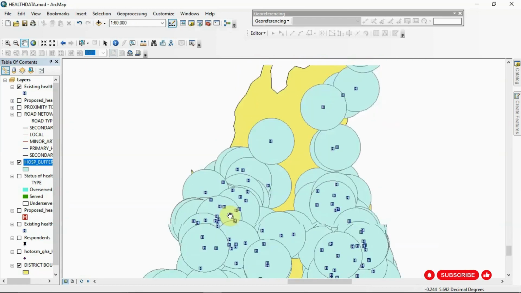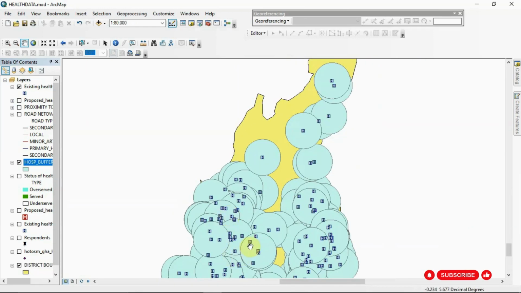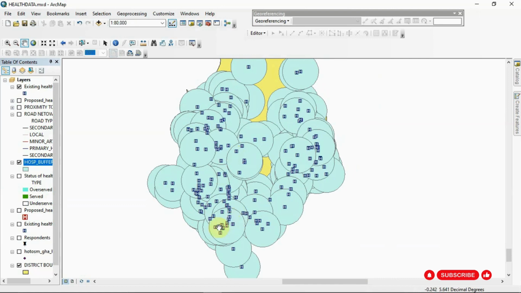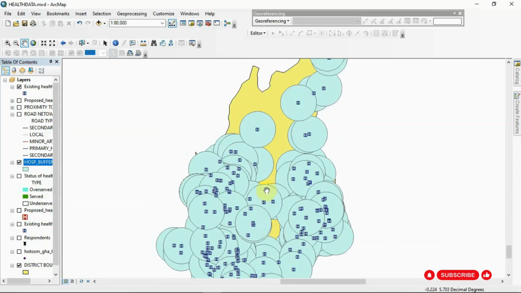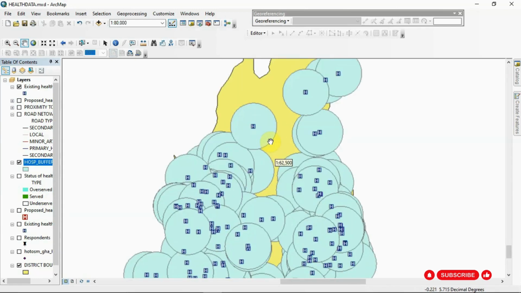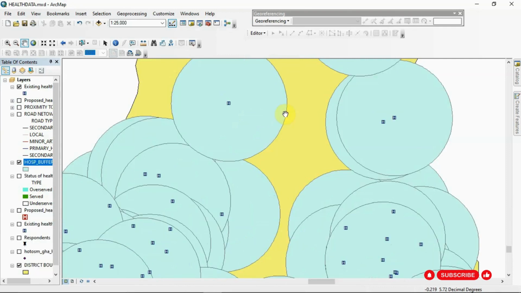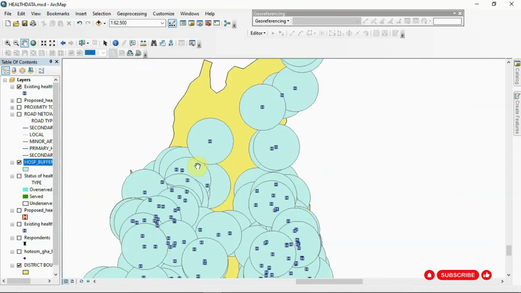And you can see for these sections of the map, almost every 1 kilometer I go, I'll meet a hospital. So every 1 kilometer I'm going to meet a hospital. So from here, let's say this is my start point, or this is my residence. If I travel 1 kilometer here, I'm going to meet a healthcare facility. If I travel 1 kilometer, I'm going to meet healthcare facilities here. So this is basically how the buffer tool works.